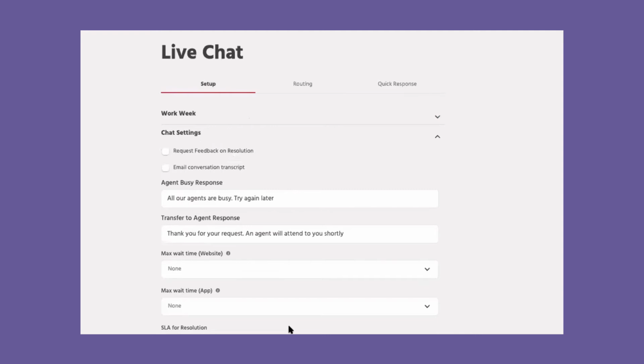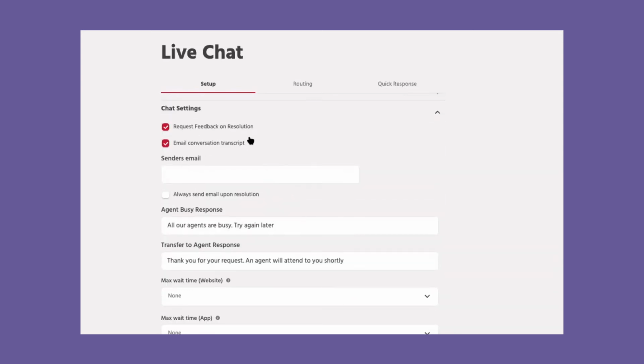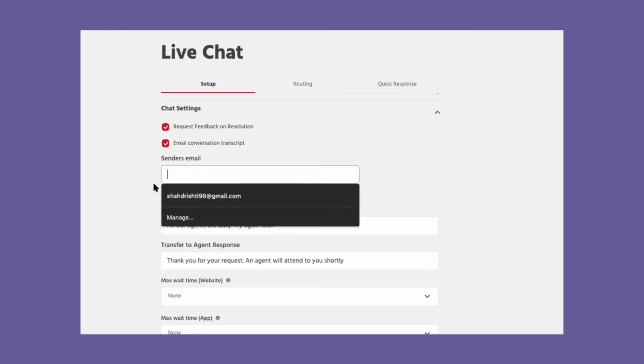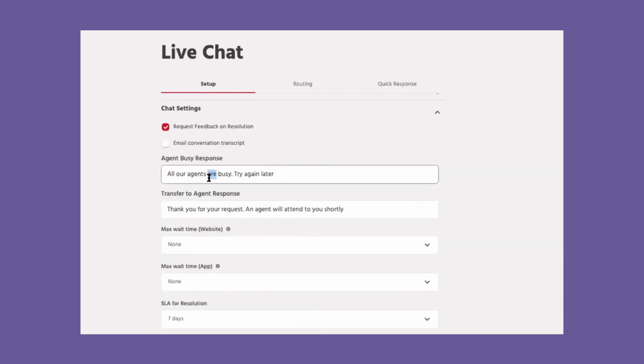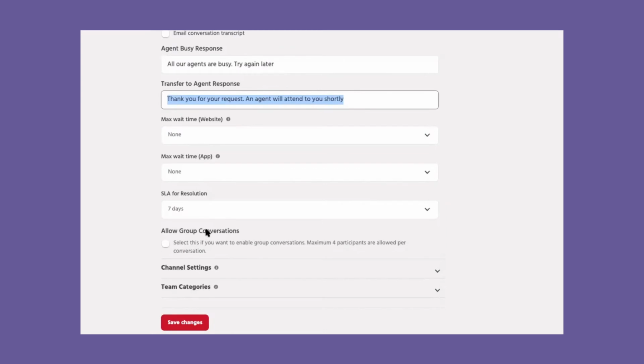Under the chat settings, you can ask for feedback after issue resolution. Once the agent solves a query, you can ask for feedback from the user. You can send over a transcript of the conversation via email post-resolution. You can configure responses depending on whether the agent is busy or if the chat is getting transferred. And you can set up the maximum wait times for website and application and SLA for resolution. You can enable group conversations. A maximum of 4 participants is allowed.